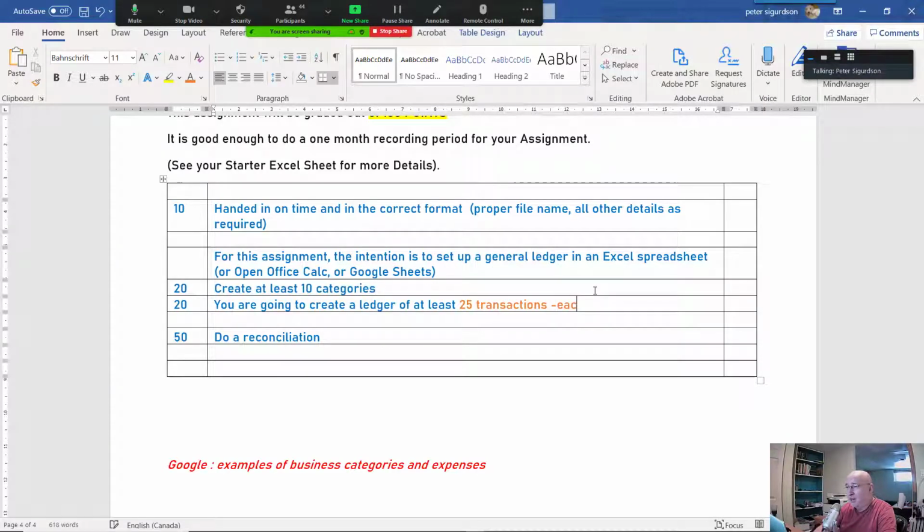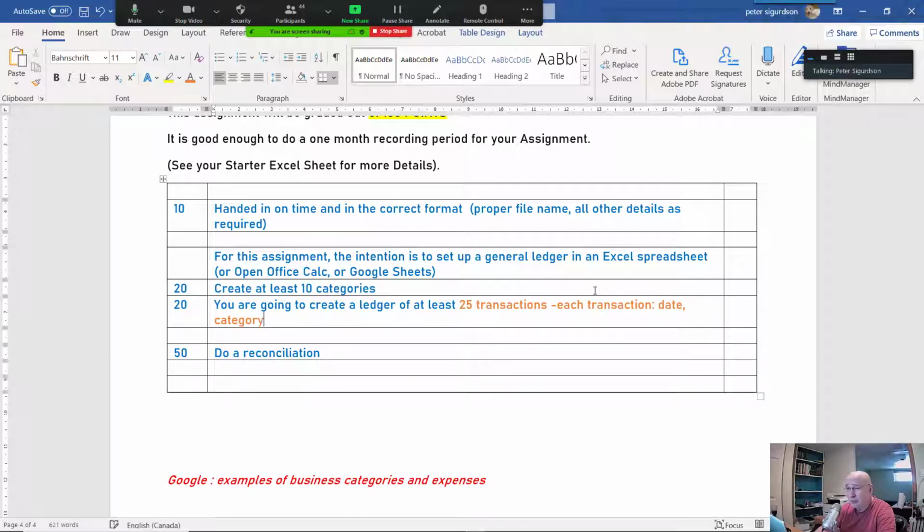So each transaction has a date, a category, a description, and an amount of money, which could be in or out. And it has an updated balance, meaning the updated bank balance. And then you do the reconciliation.